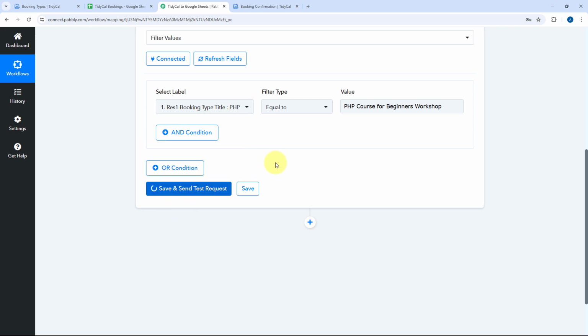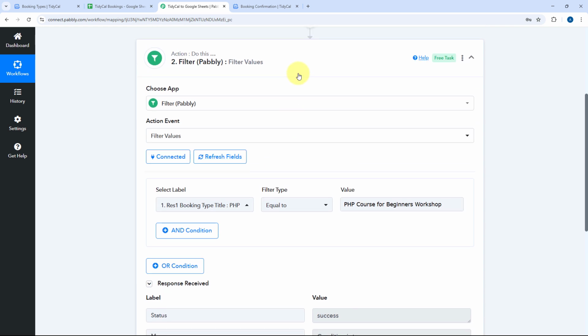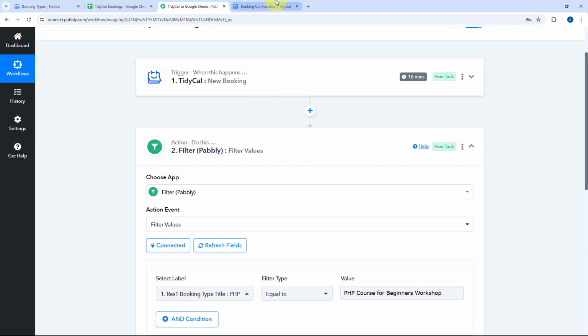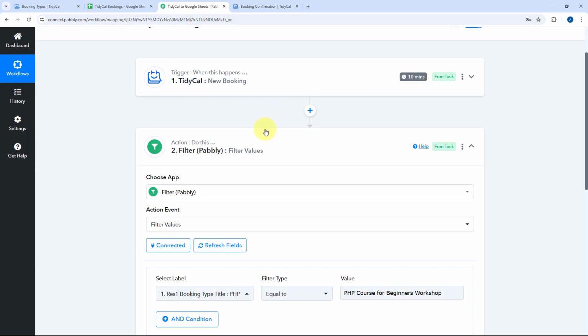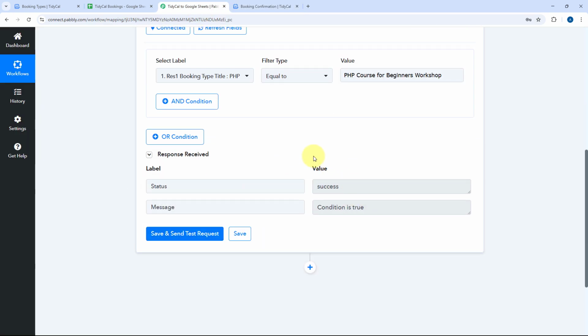Then after that, let's click on Save and Send Test Request. And because we have captured the details of this page's booking over here, the booking which we made was on the same page on the same workshop. That's why it is showing us the condition is true.